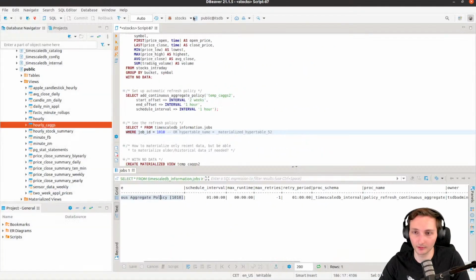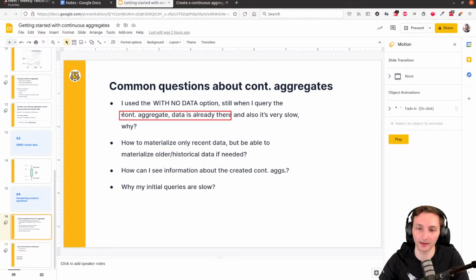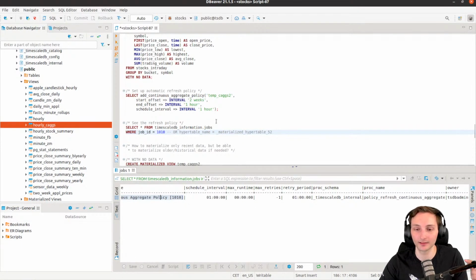So basically, let me go back to the original question. I used the with no data option. Still, when I query the continuous aggregate, data is already there. So this is something I noticed, at least one person, but probably there's more, who expects, if you specify with no data and you make a query to see what's inside the continuous aggregate, you might expect nothing to be there. But what you get is actually data, and some people don't get it. Why?